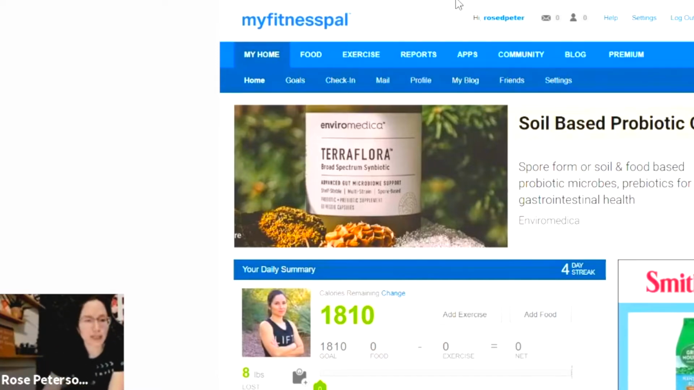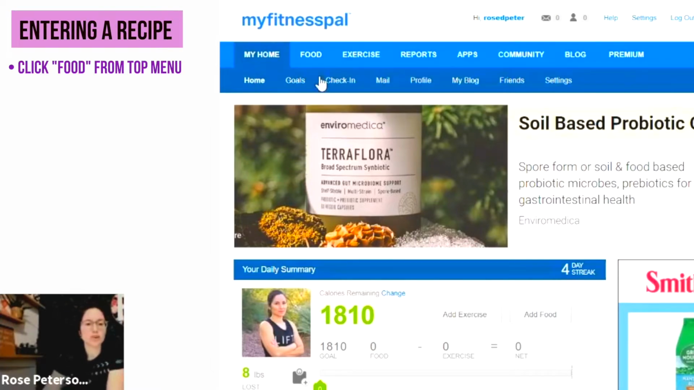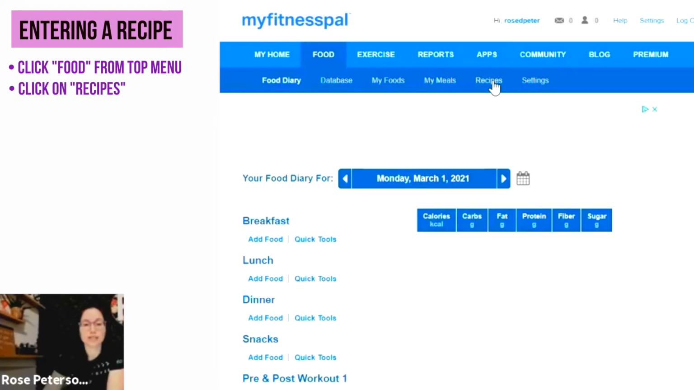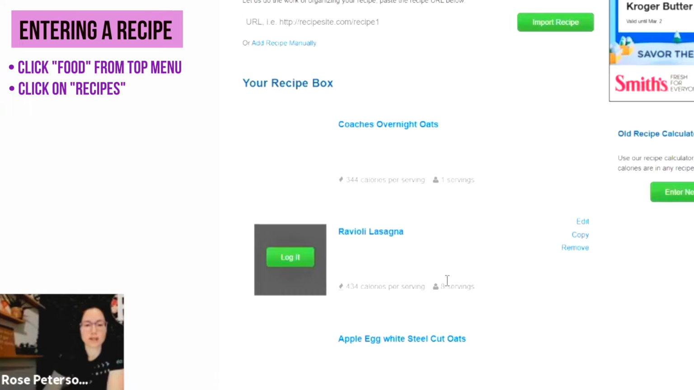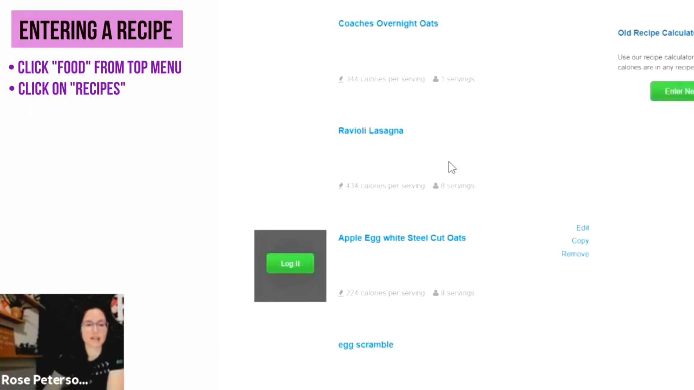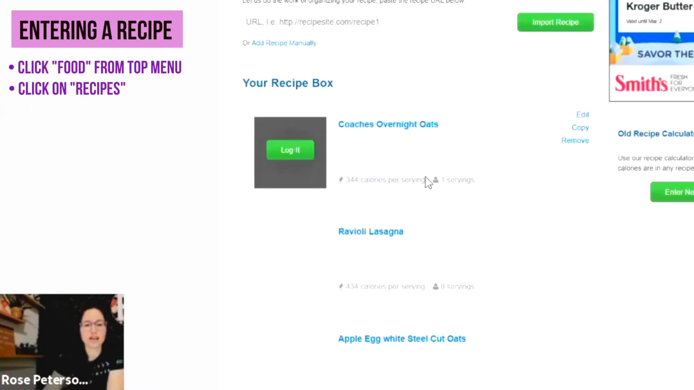This is my home page. It's going to look a little different if you're using your mobile phone. You're going to go to food right here at the top. I'm going to go to recipes. In my recipe box, these are some other recipes that I've created in the past. So if I wanted to use this again, I would just hit log it, and it would log this recipe that I made before. And this is overnight oats, which I've talked about.